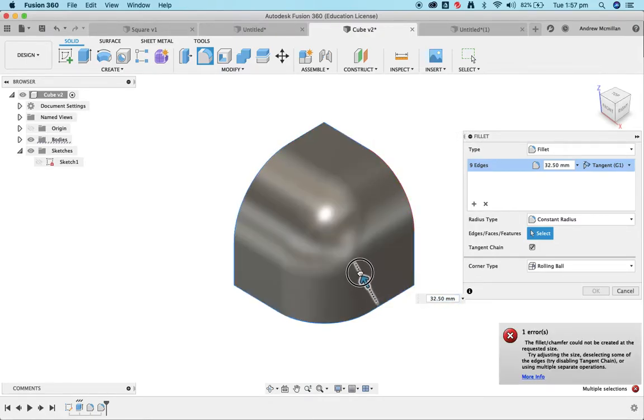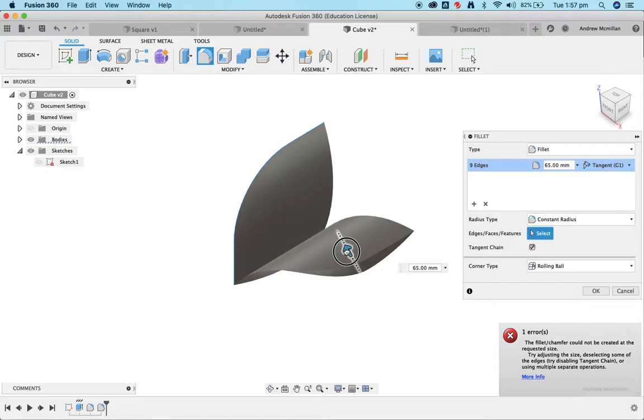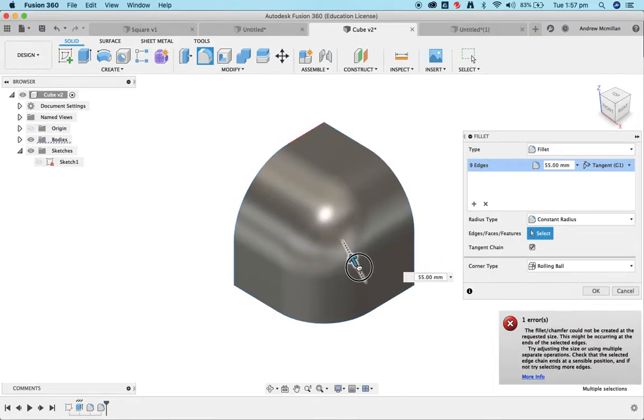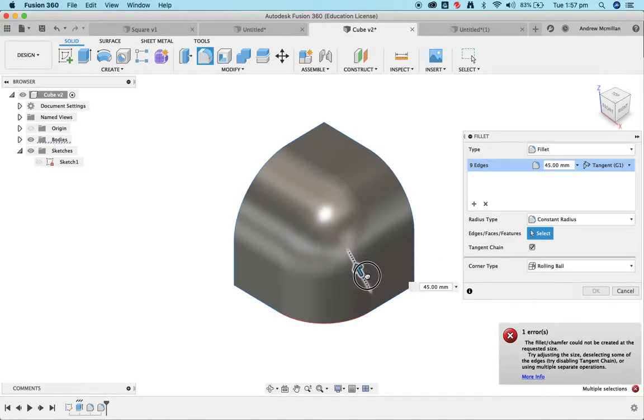It may be that some of the shapes you just can't actually do. It'll just confuse Fusion too much. So just be aware that that might be an issue. But have a little play around with that.